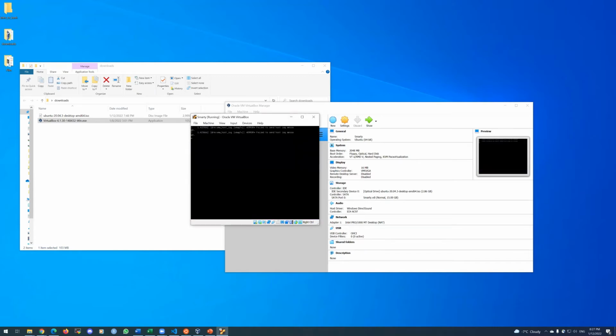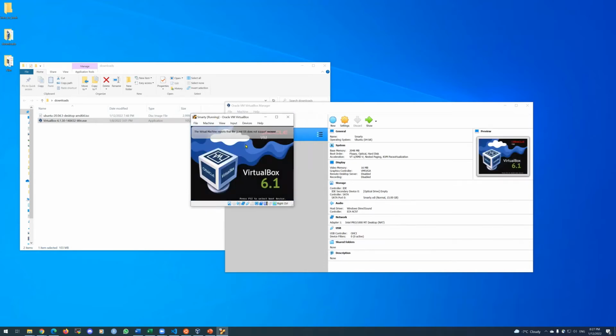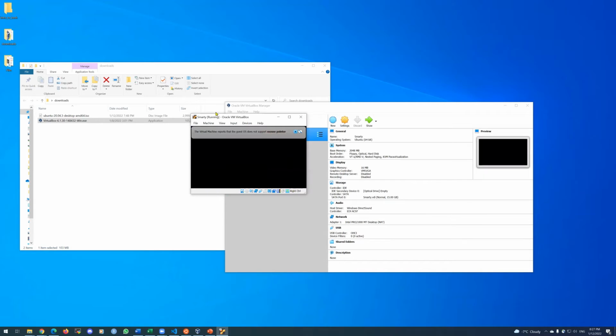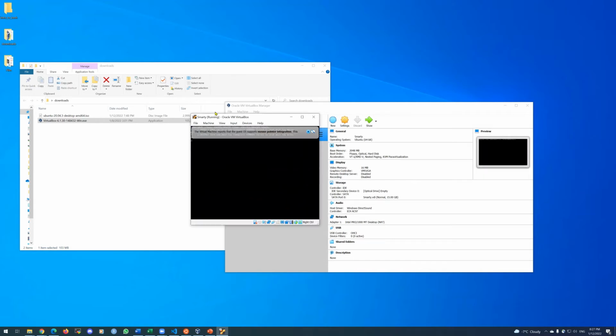Just going to turn off this VirtualBox and restart. Okay, we just press enter. If you're using a USB stick, it's going to ask you to remove that. But since we're just using the ISO file, we don't really need to remove anything. If you just press enter, it will take you to start up on Ubuntu.